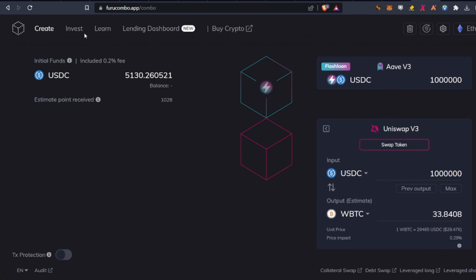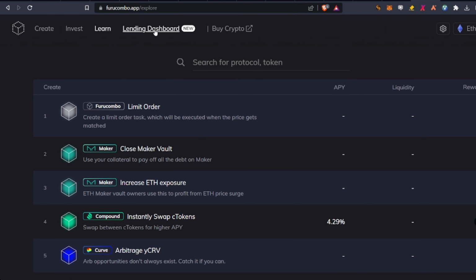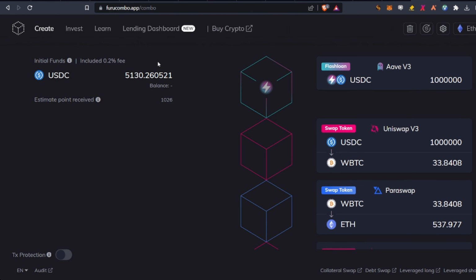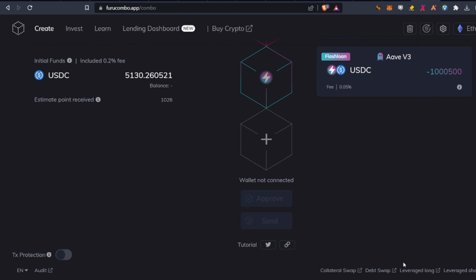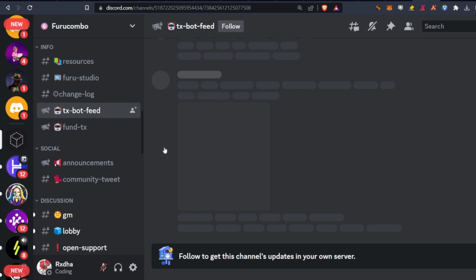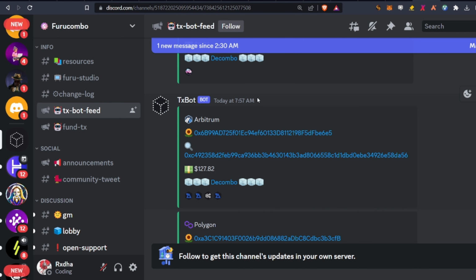And again, there's a lot more to the platform. There's ways you can invest here. There's a learning section and a lot more. I do highly recommend FuruCombo, and also highly recommend tapping in on socials, especially the Discord server. I believe the Discord server still has a bot that shows every profitable trade that comes through. So that's also an amazing resource there.